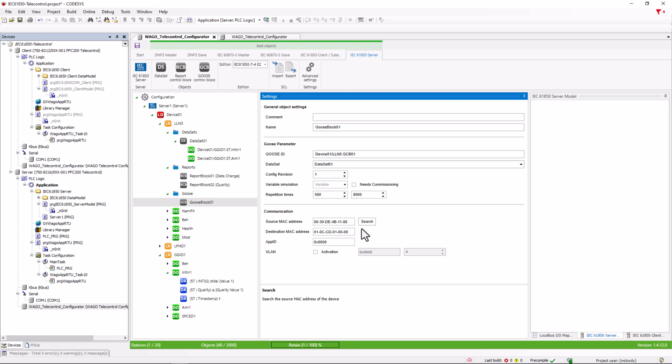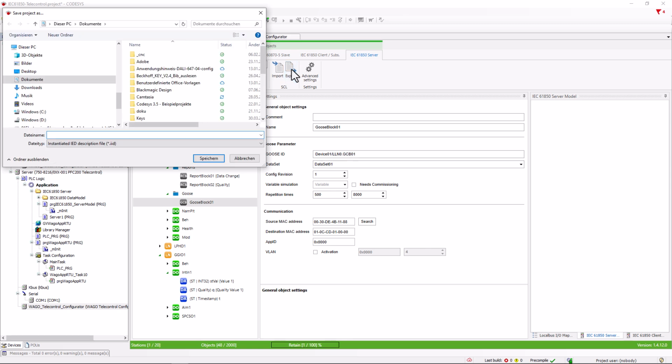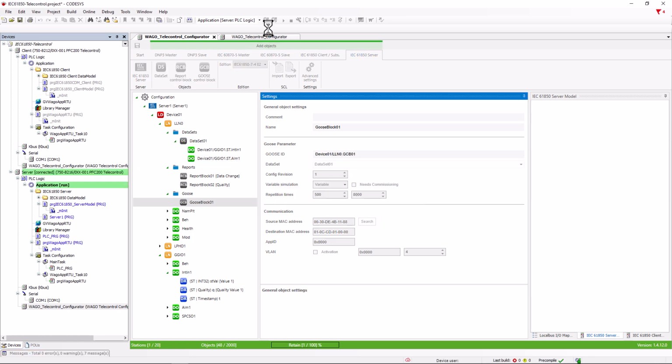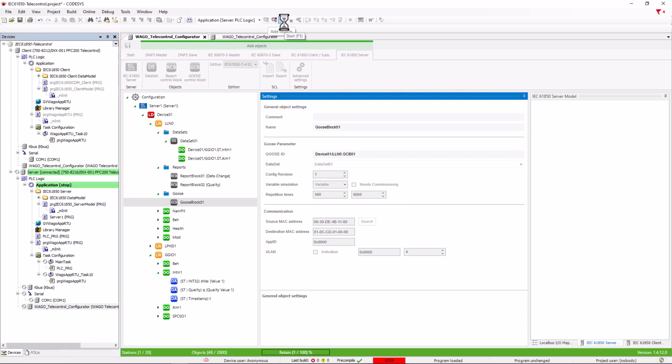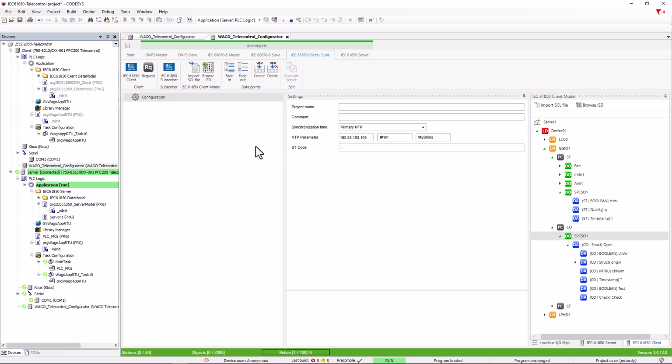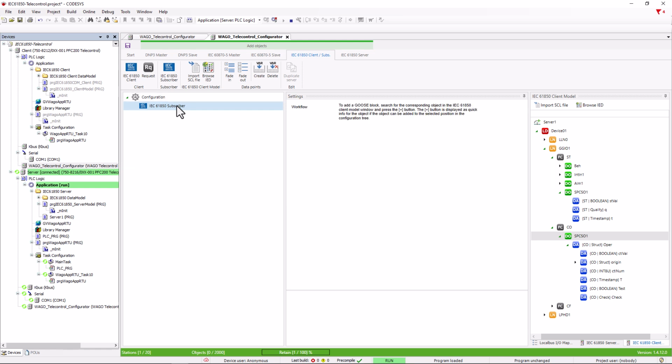The Goose protocol is already configured on the server side and we export the settings as an SCL file. We then transfer it to the controller and run it. On the client side, we theoretically do not need a client. We delete it and add the IEC61850 subscriber instead. However, it is possible to run the client and the subscriber in parallel.